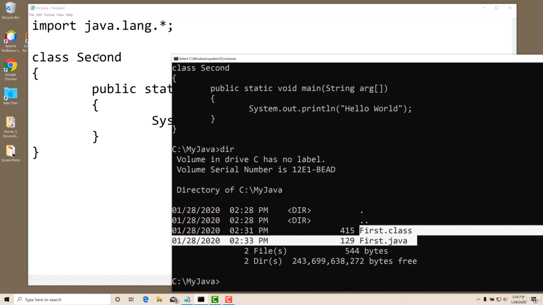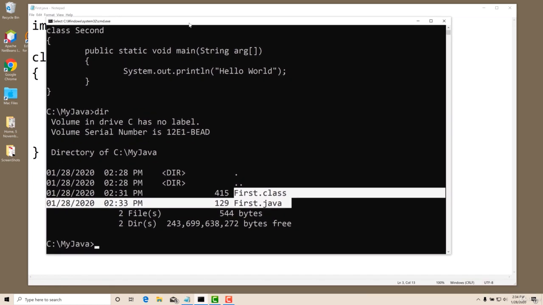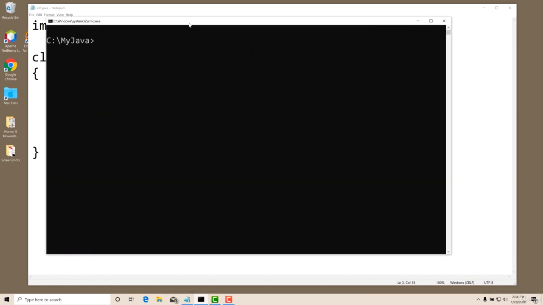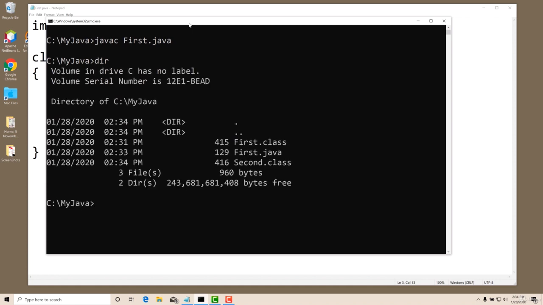If the class name is different, what happens? Let us check this. I will compile the program. First I will clear the screen and say javac first.java. No problem, it's getting compiled. But let me show you the directory. In the directory, you can find that there are three files. One is first.class that we had already created beforehand. And this is our Java program. Now a new class file is created, that is second, because I have given the class name as second. The class file will be the same as the class name.